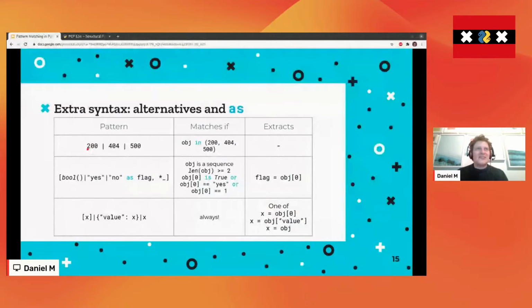So as I was telling you, this vertical bar essentially can be read as "or", one pattern or the other. You can separate multiple patterns with it. It matches if any of the patterns match. So in this case, it matches if the object is either 200 or 404 or 500. So it should be roughly equivalent to this code.